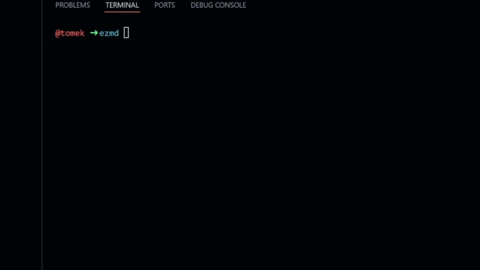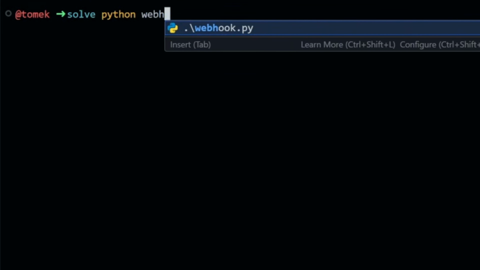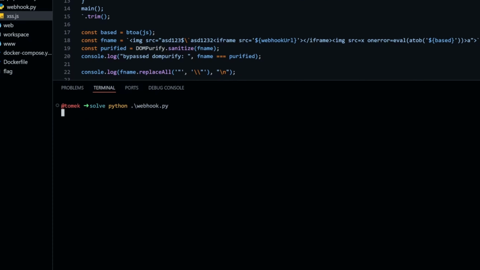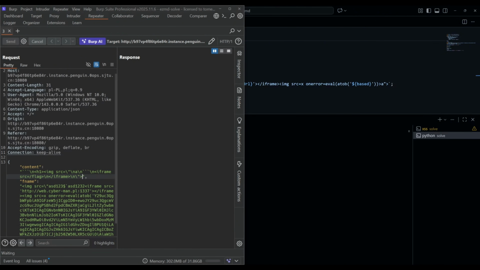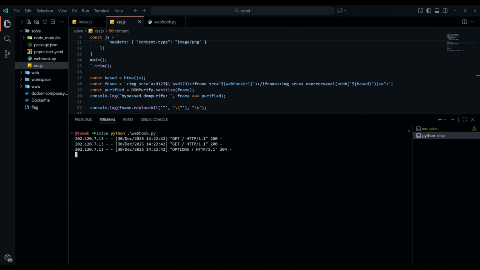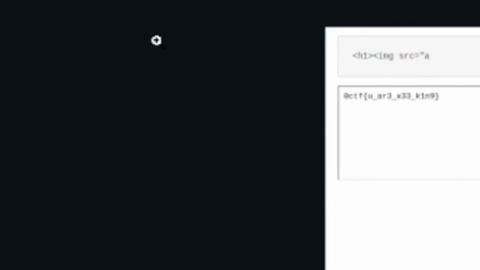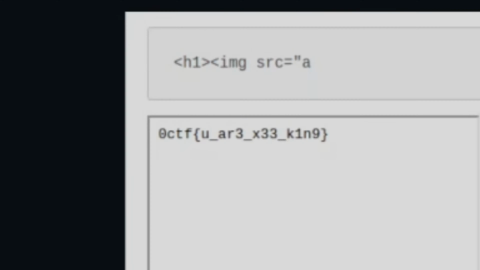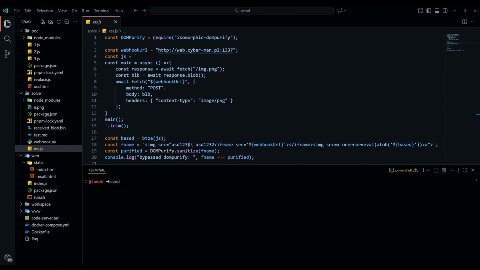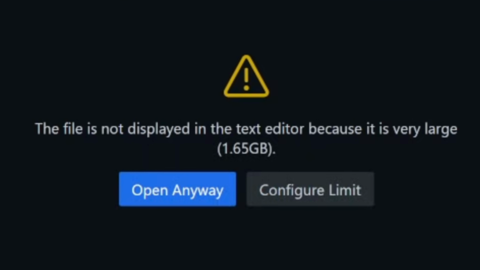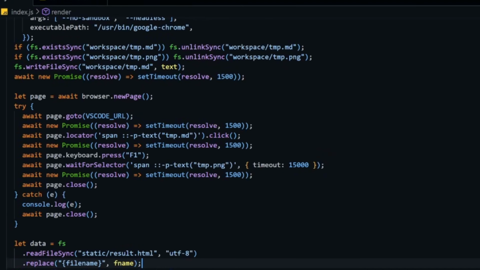Okay. Now we can set up the webhook to catch the requests and send the request. As you can see, after a while we get some requests, a new image shows up, and here is the flag. So that was the exploit in action, and now let's look at the source code to see how it actually works. The EZMD challenge contains a code server.tar, which is pretty large, so I didn't even bother opening it, and I focused on the bot logic.